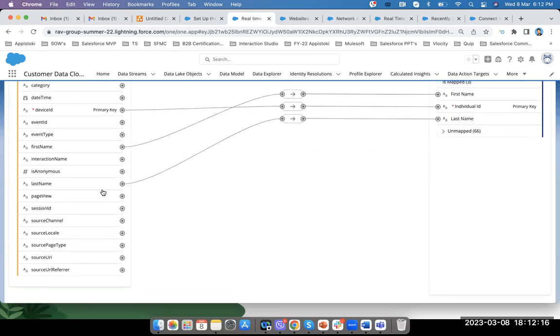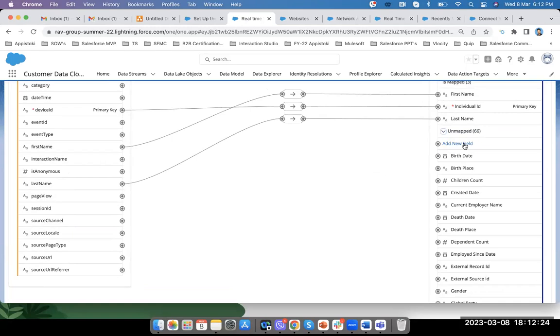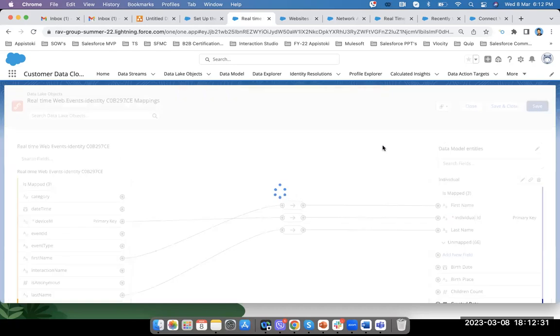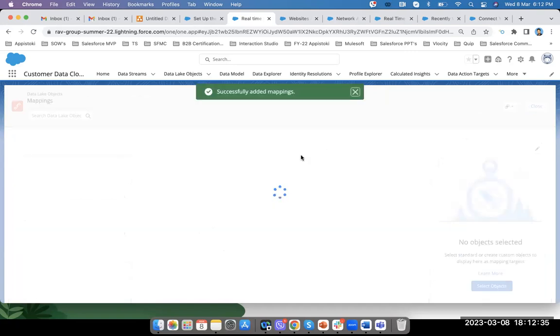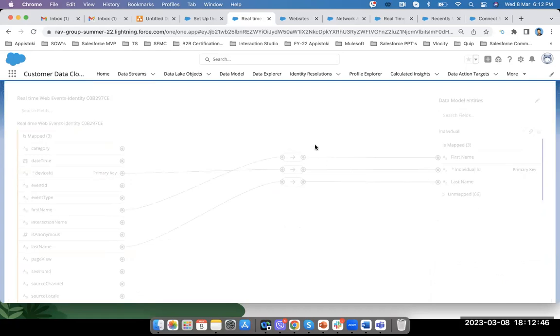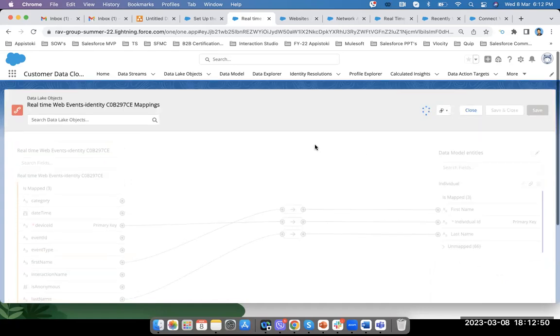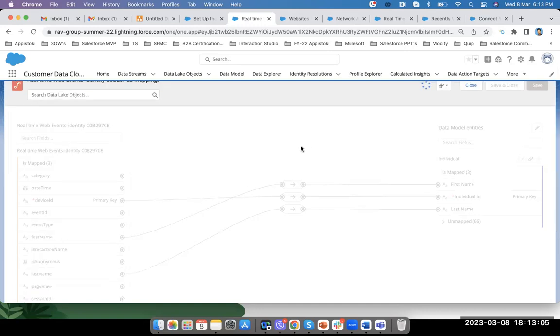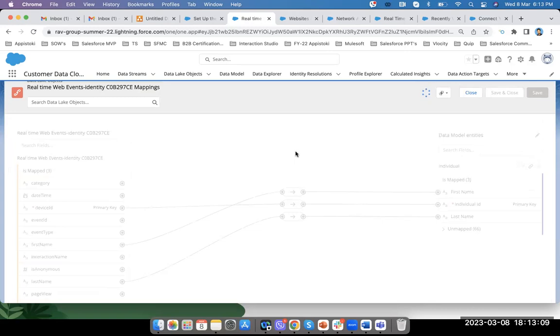So if you would like to capture anonymous kind of data, you could go and then create a new custom field inside your standard table. You look at add new field. You just click on add new field. It takes some time to load. So it's taking much time to save. Not sure. I think it's fast actually.